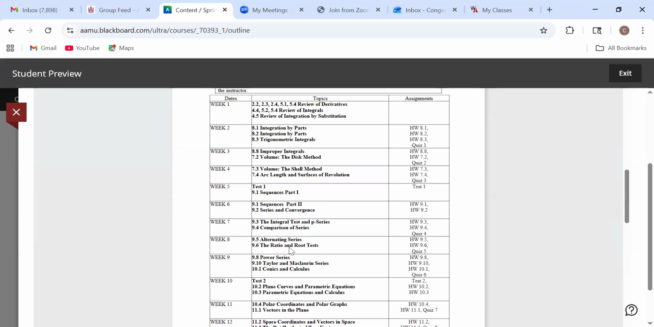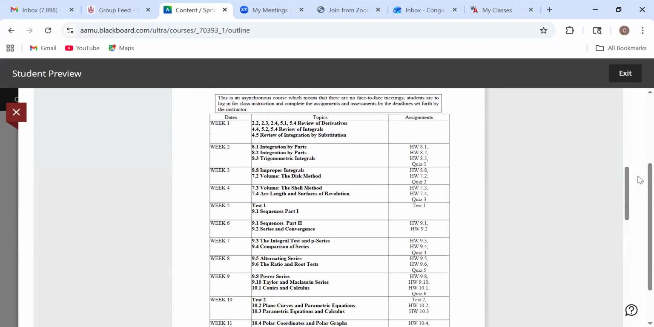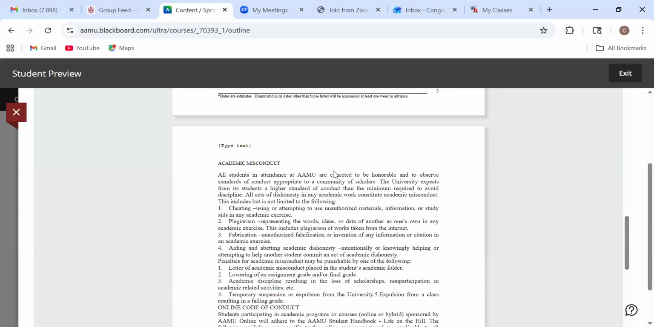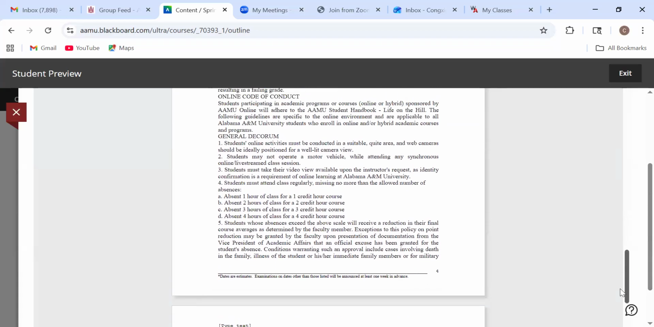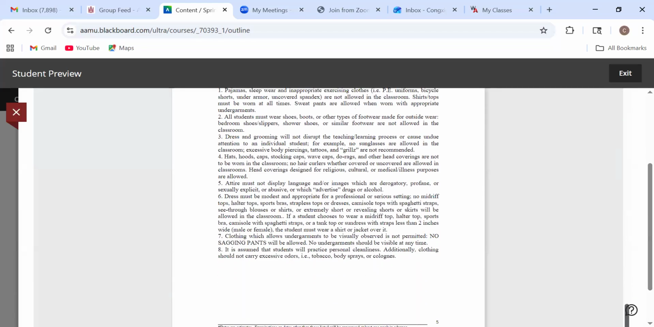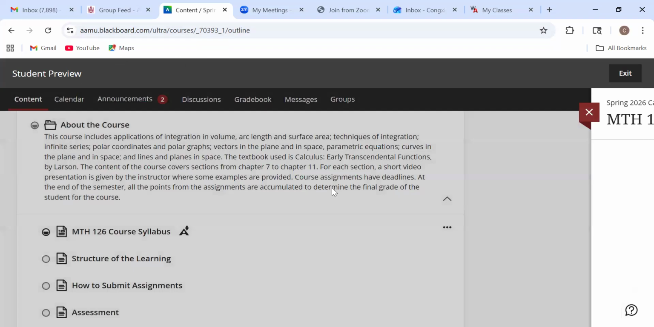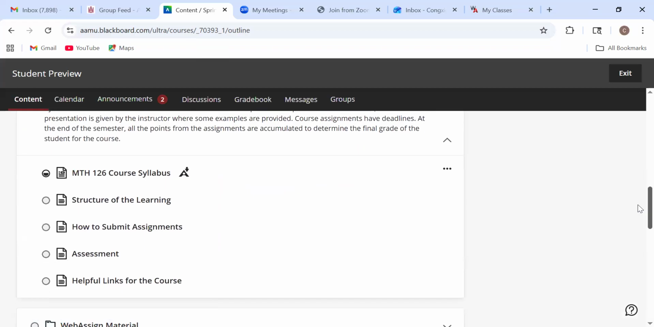And these are the outlines or topics for the course and the class, academic misconduct, and general decorum. Any questions about the syllabus? No questions, then let's just go on. We still got a lot of things to cover.